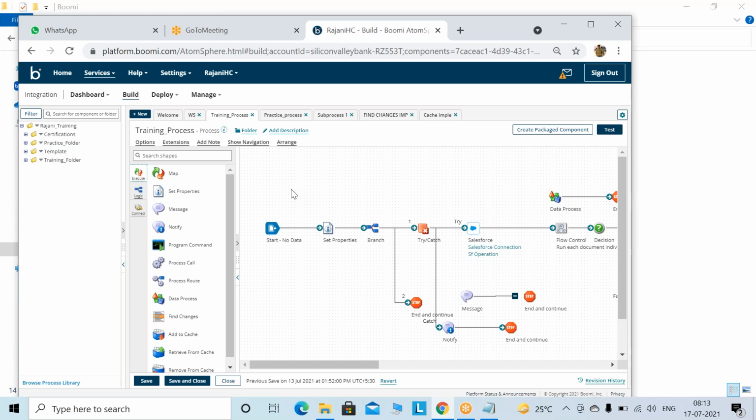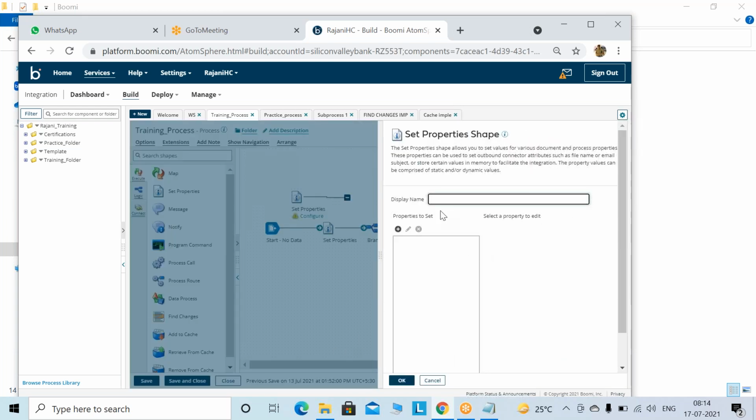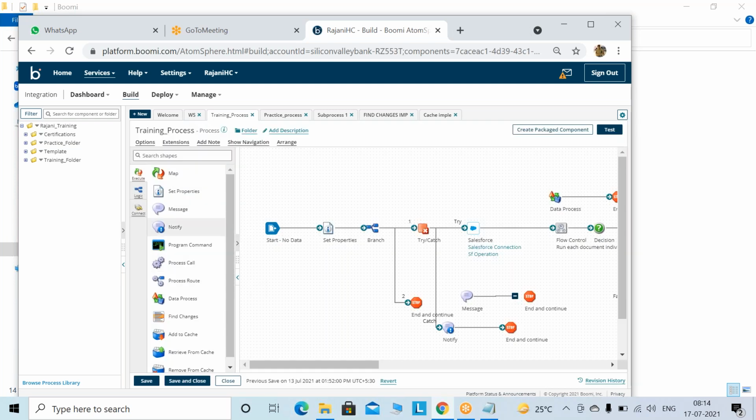Let's say, for example, your requirement is that you need to store some values. How do you know which shape to use to store them? For that, Set Properties is there; here you are going to store it. On top, two lines are written, which is also very important, as it gives you a brief idea of what the shape is doing. So in a nutshell, you need to be aware of Execute and Logic. Rest, nothing is there in Boomi.